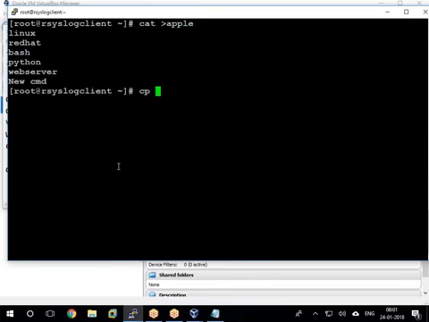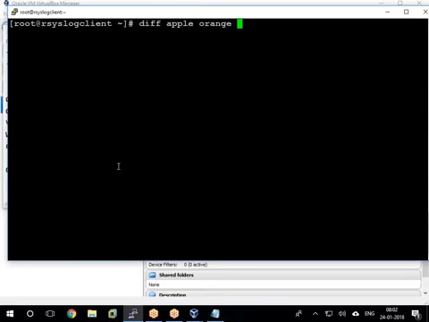Copy the same content to another file. Okay. Now we have two files, apple and orange. So if you want to differentiate, diff apple orange, it shows nothing, right? Because there is no differences.